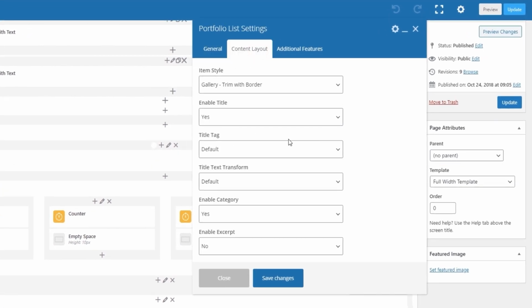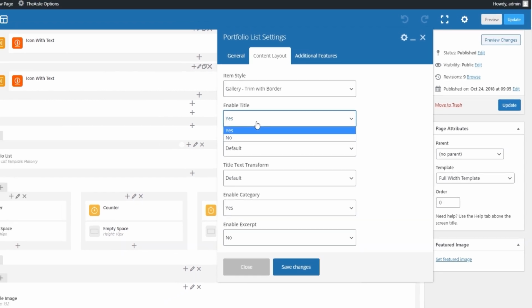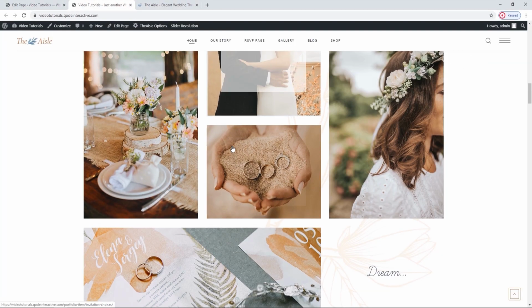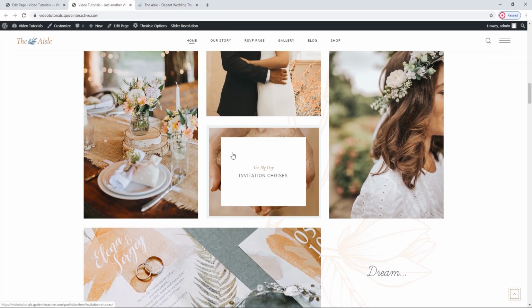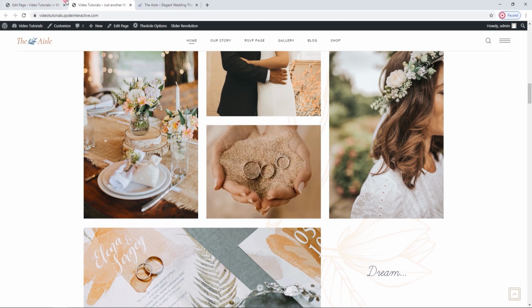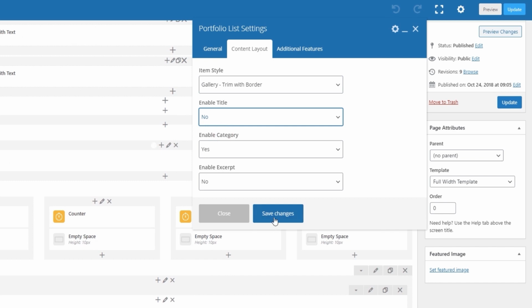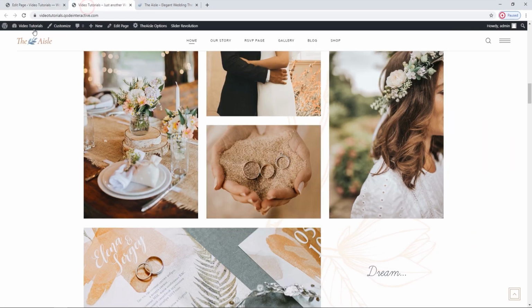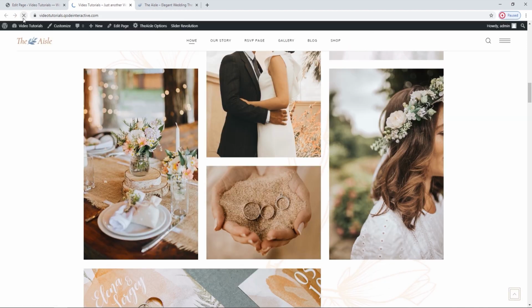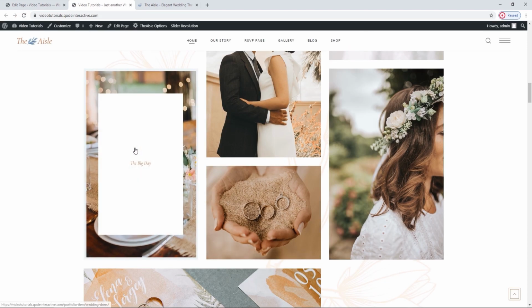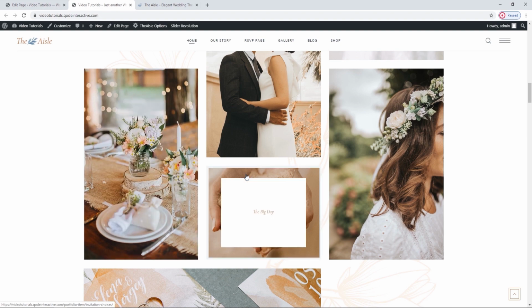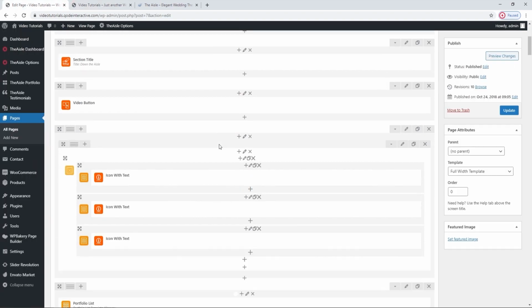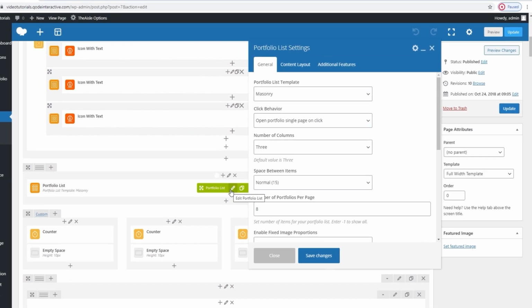The Enable Title option lets users see the title of a single when they hover over it. That's this. When you hover, this is the title and this is the category. And if we turn the title off, save, update. Let me show you. Refresh. Now, when we hover, there's just the category. But I don't want to keep it that way, so back to enable the title.